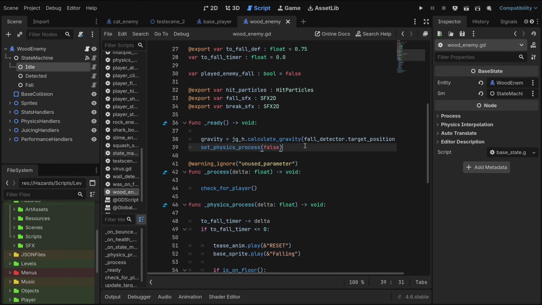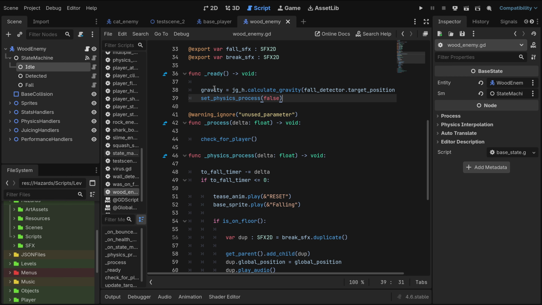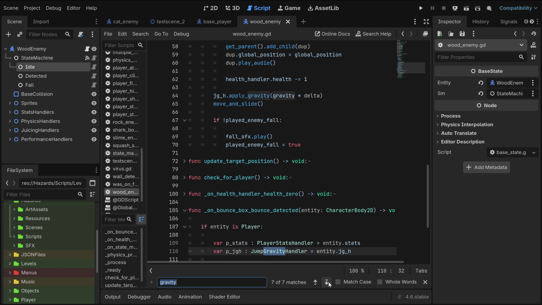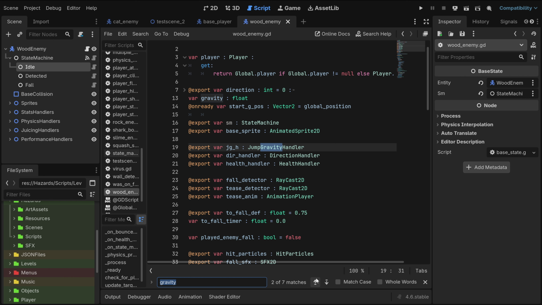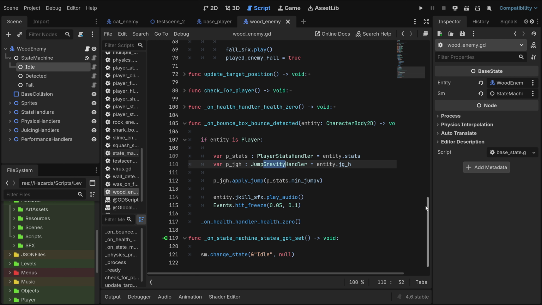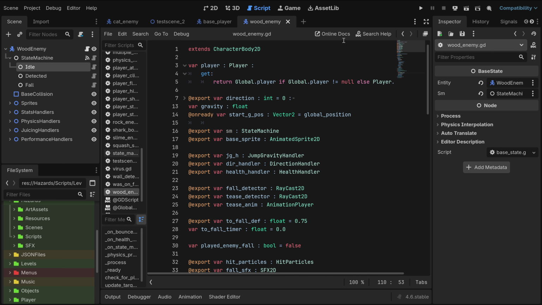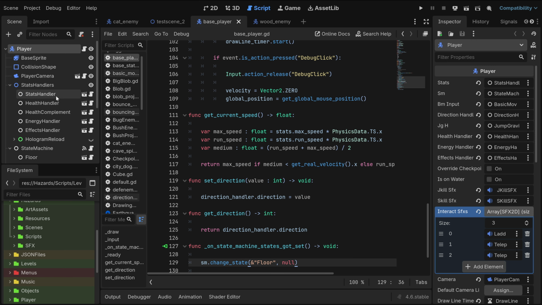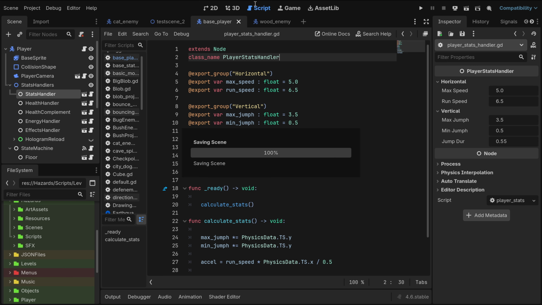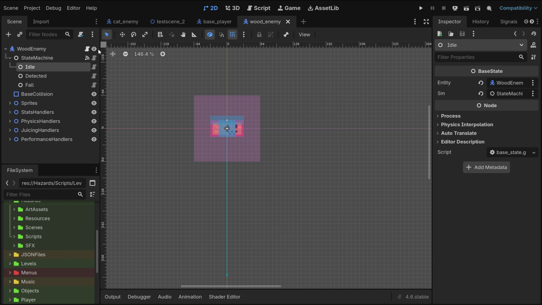Okay, the gravity. The gravity is, I think, actually being called in only one state, right? I may want to make a resource for storing the enemies' stats, because the player has a stats handler. You see? Here the player has a stats handler. But maybe I want to do that for other enemies.